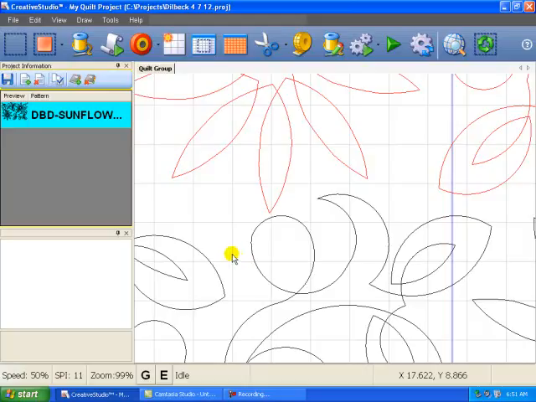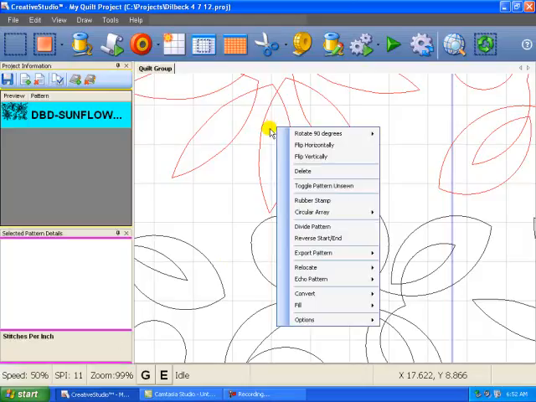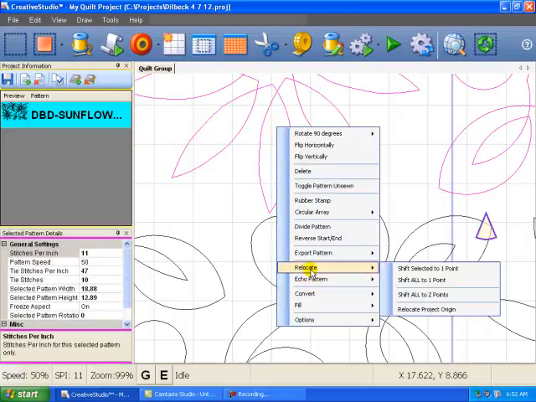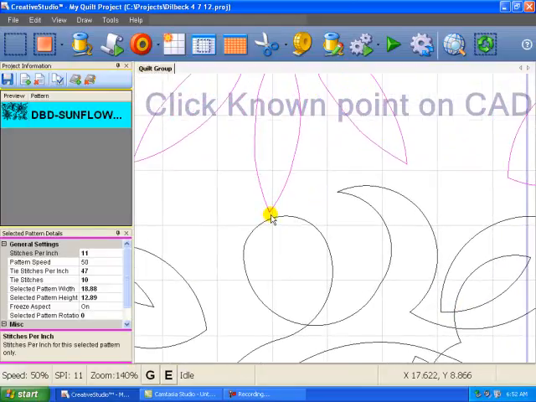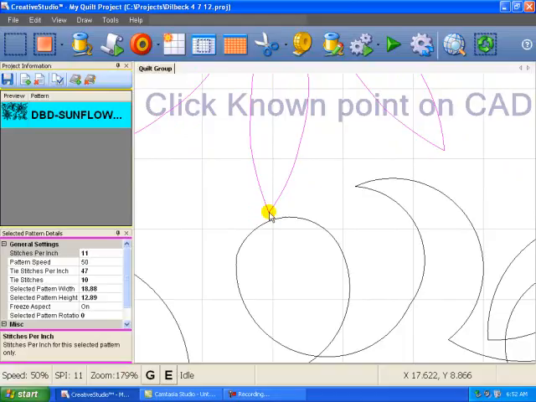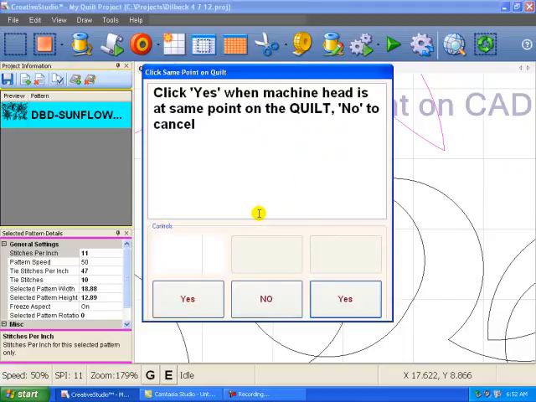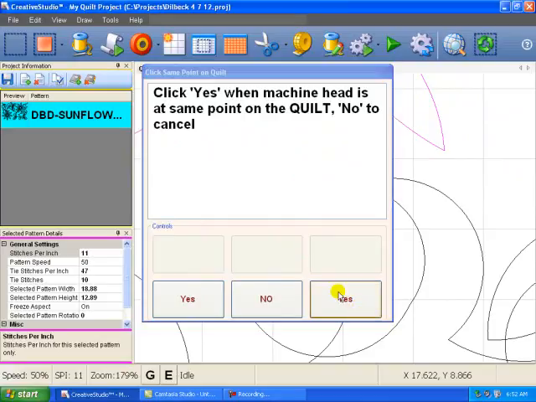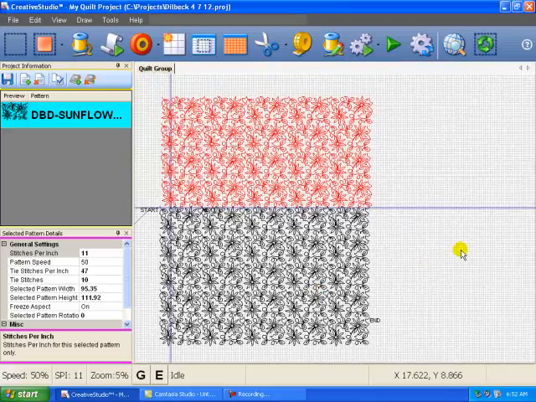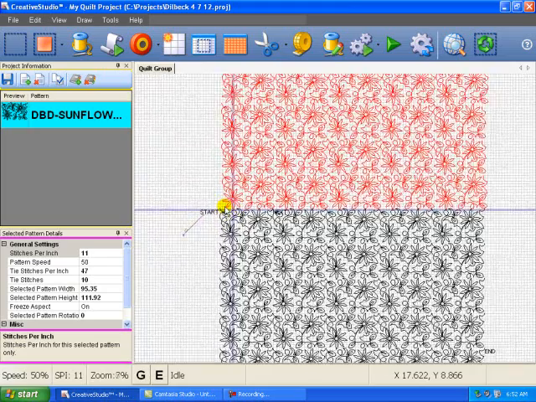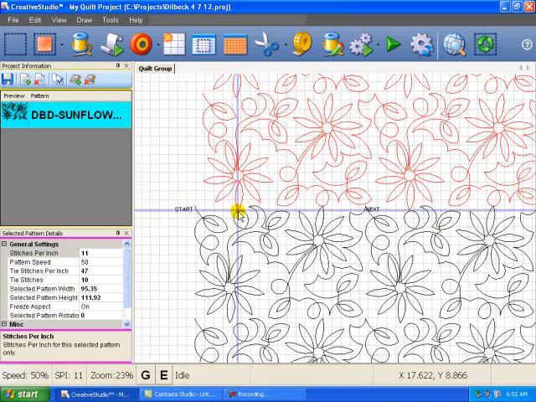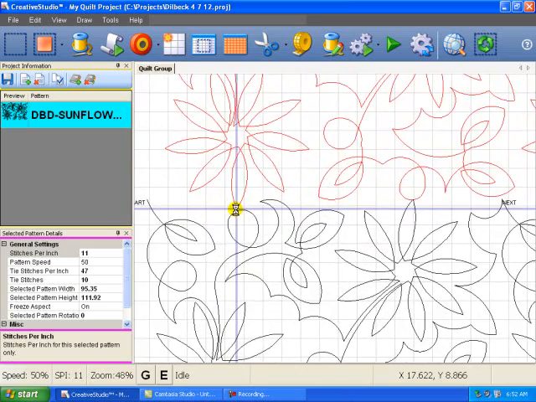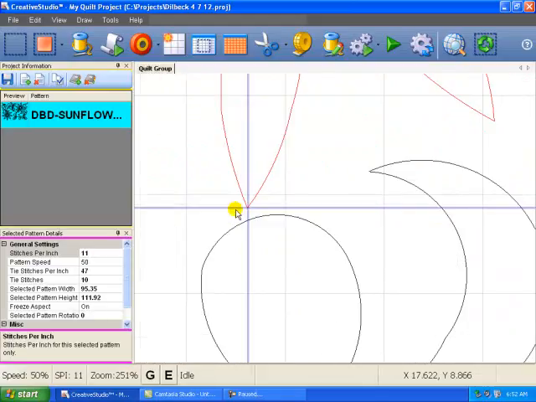All I'm going to do is right click, select relocate, shift all to one point. I'm going to click on this point. I have my machine sitting there. I'm going to click yes. If I zoom way in, you'll be able to see that now the crosshair is sitting right at the tip of this point in this pattern. There's where the needle is located now.